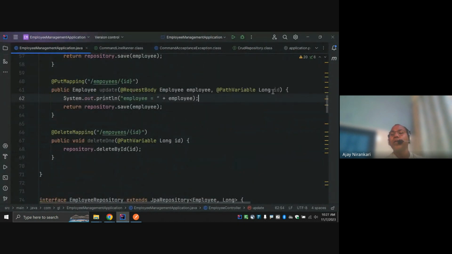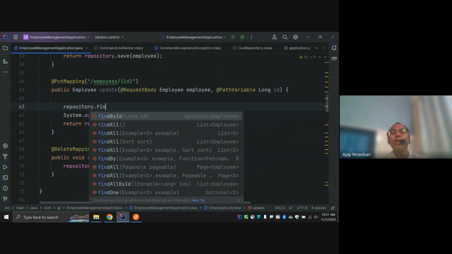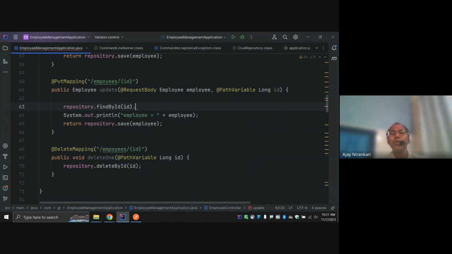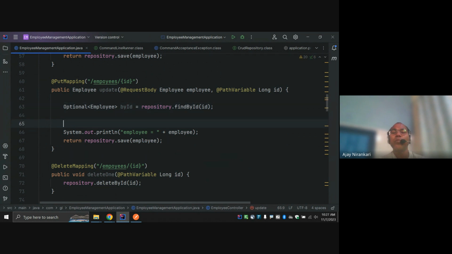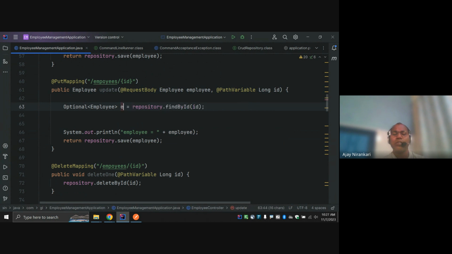So how to update? Whenever you update, first you have to check whether this ID exists or not. So first, repository, give me find by ID, to check whether this ID exists. Optional has two options: maybe this ID exists, or it does not exist. So you check with an Optional of Employee.